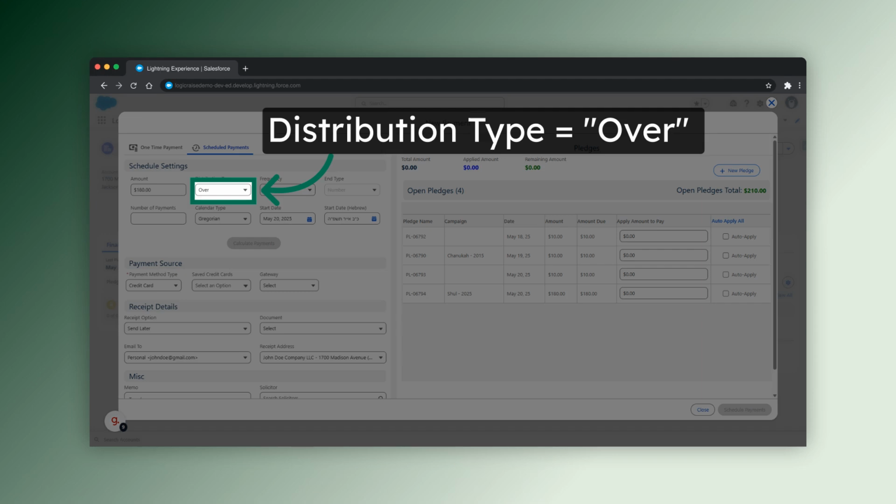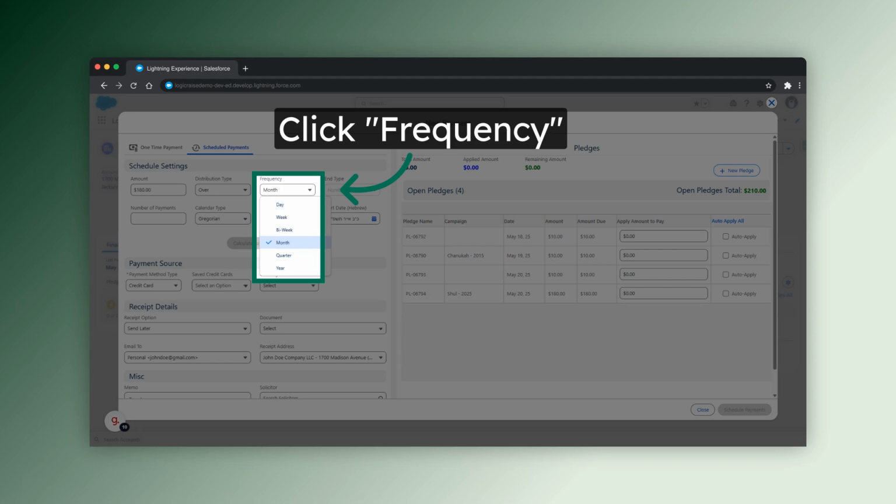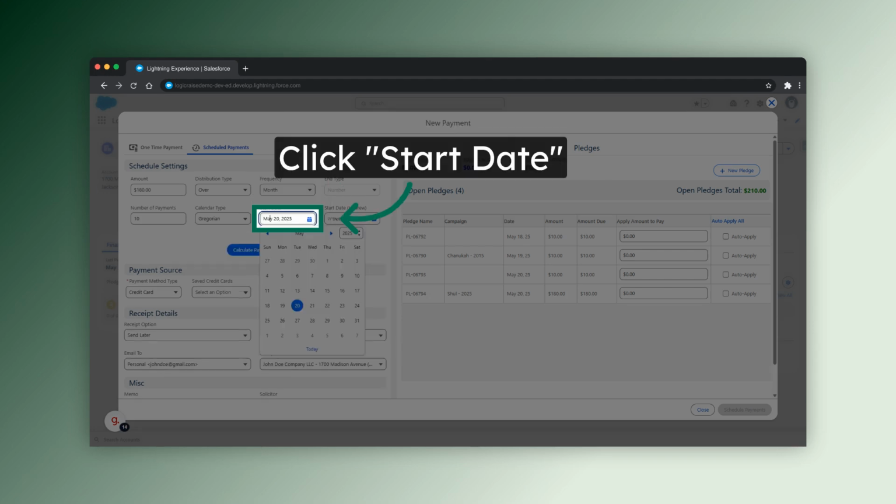If the distribution type is set to over, the amount entered in the payment field will be divided by the number of recurrences. If the distribution type is set to over, specify the number of payments the amount should be split into. Set the payment frequency. Select the starting date for payments.